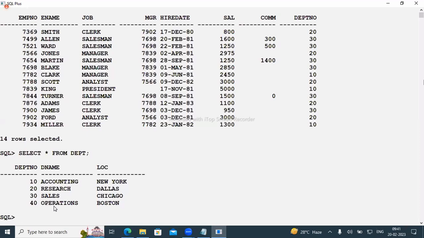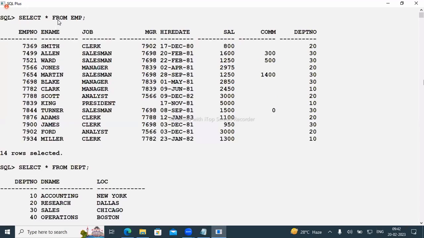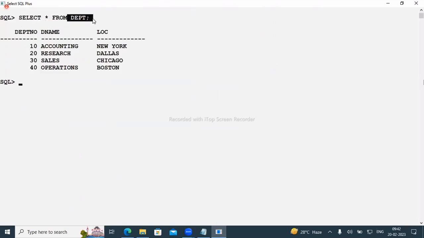But remember, these EMP and DEPT tables are not our creation. These are default tables given by Oracle Corporation. Here also, carefully see, employee data is stored in one separate table and department data is stored in another separate table. So why is this data not in one table? It is not like that. Yes or no?